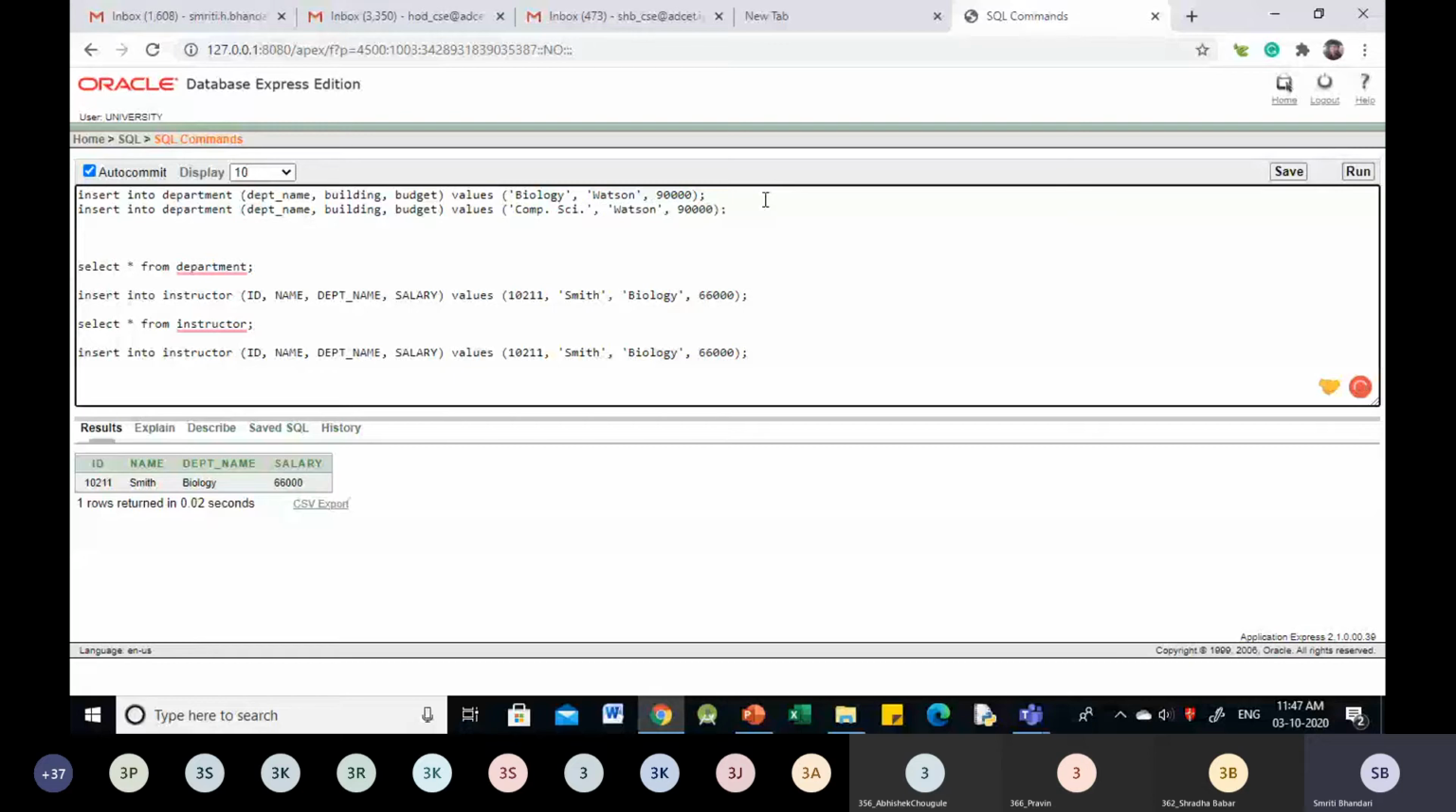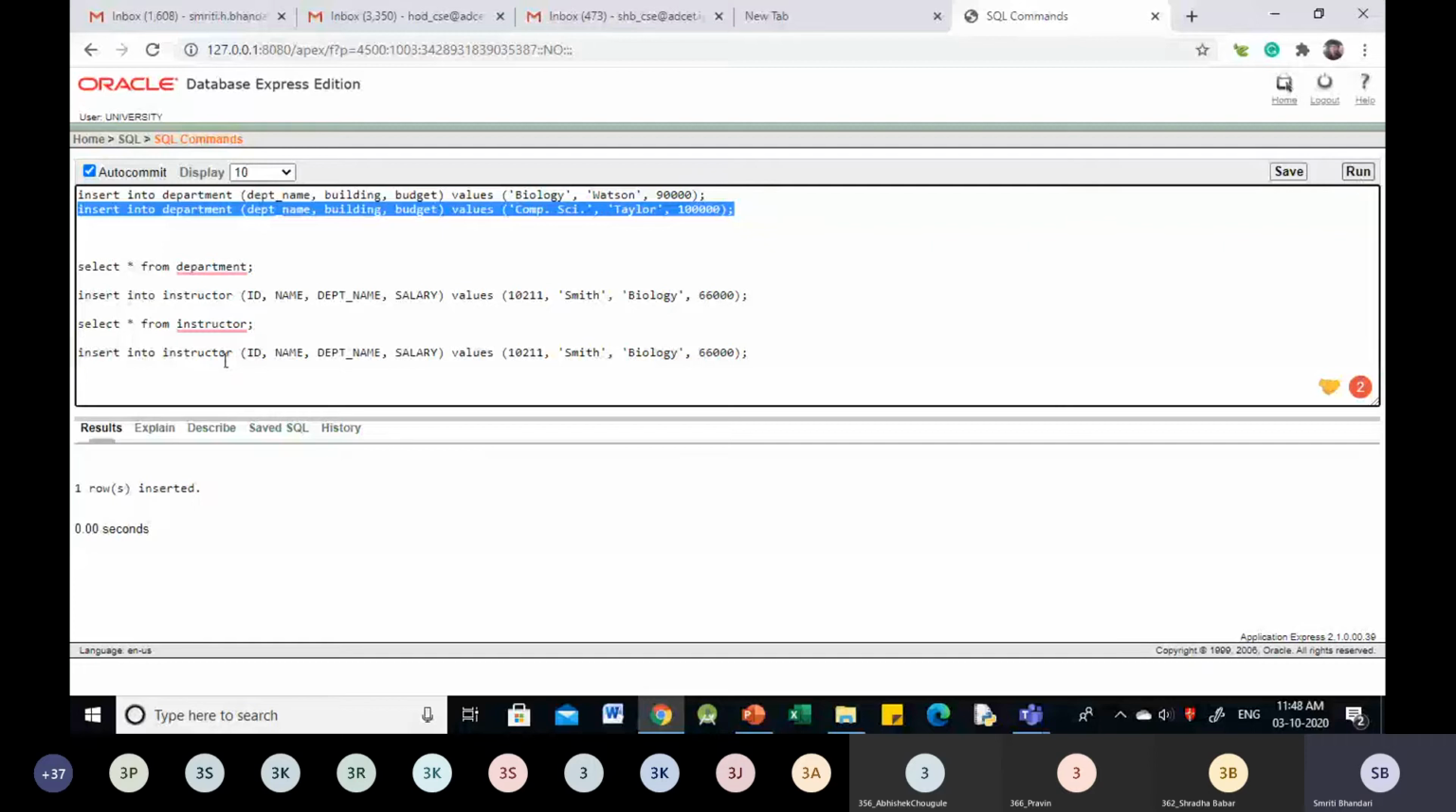Okay, then building name was Taylor, and budget is 1 lakh. So now let us add one more tuple in department table. Okay, and now let us add one more instructor belonging to computer science department.